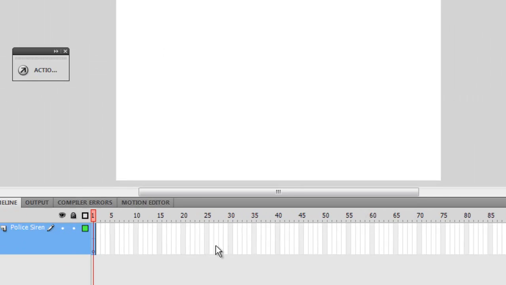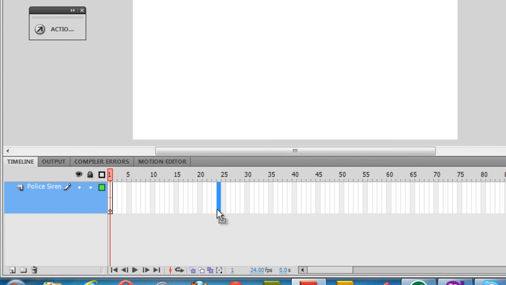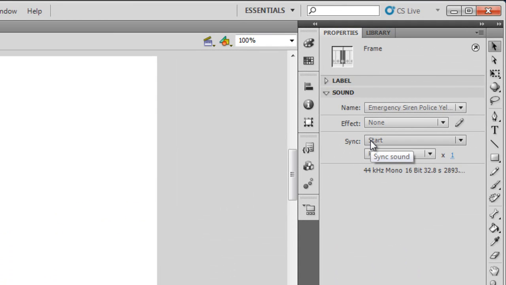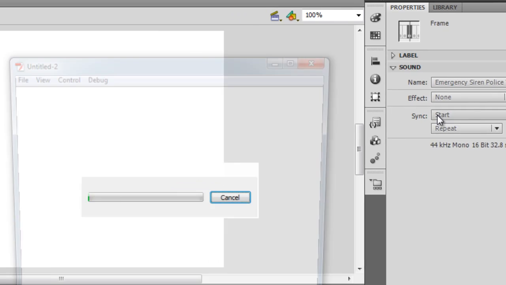Right, now let me extend it to the 24th frame, which equals one single second. Okay, and now things don't get worse like it was the case when I had set it to event. Let me show it to you. The first frame here, the sync is start and it is not event. When it was set to event, you could hear the mixing of several instances of the same sound. That does not happen when you set it to start.